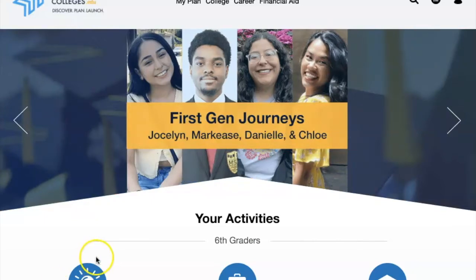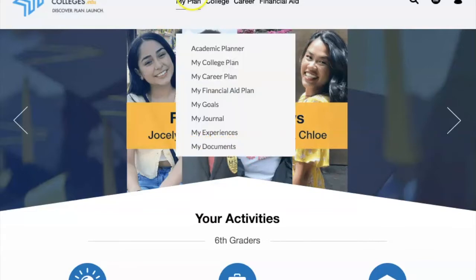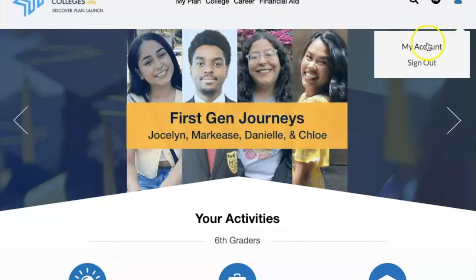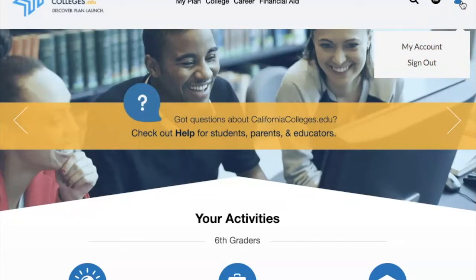So to start off, hopefully this website looks familiar. We use it throughout the year, and hopefully you've been to the website a couple of times, but if not, you need to go to californiacolleges.edu, and when you log in, I have already logged in, so it'll look like this. It'll say my account. But if you haven't logged in, you're going to hit that so you can sign in.